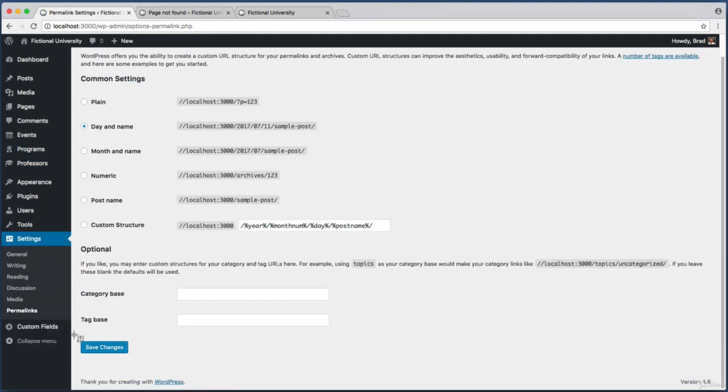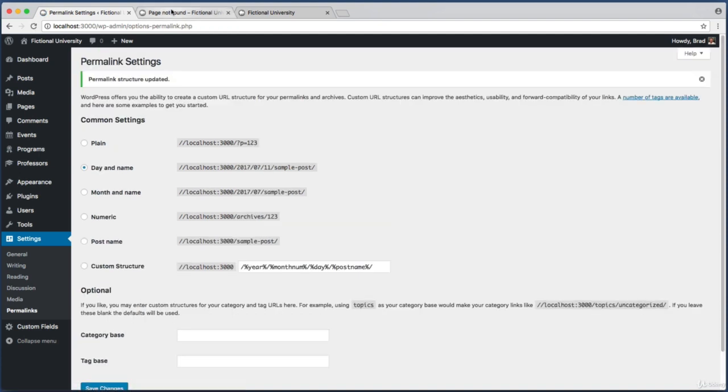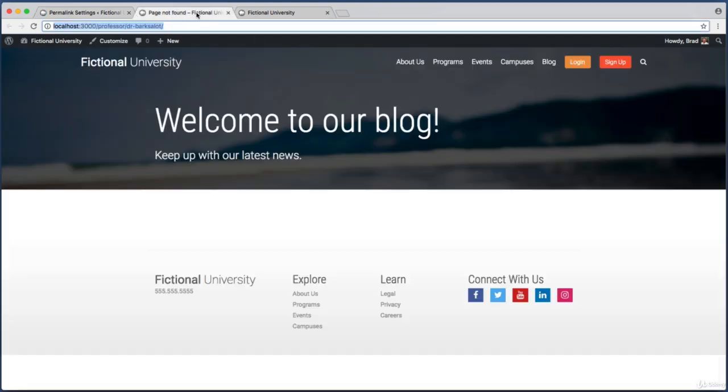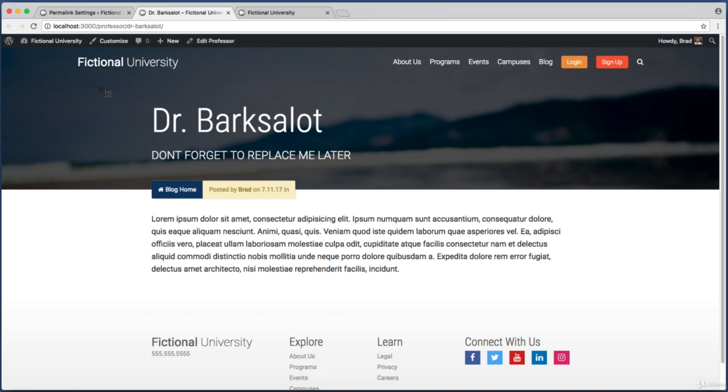And all we need to do is click Save Changes down at the bottom to force WordPress to rebuild its permalink structure. And now if I go back to this Professor Dr. Barks-a-Lot page and refresh, we can see that we're in business.